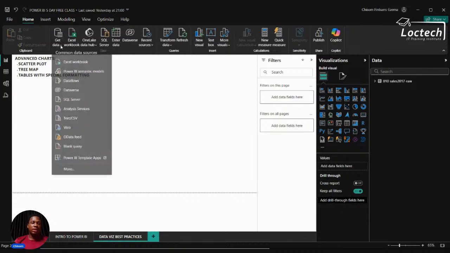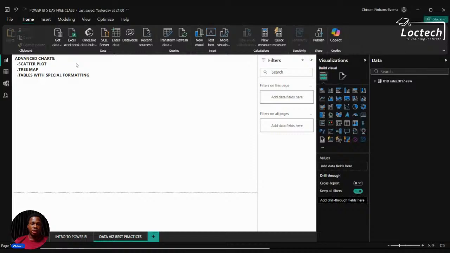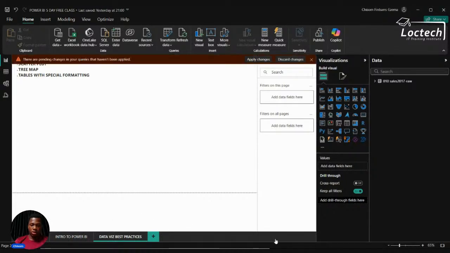So I'm going to go to get data, and the data set I have is in an Excel format. Just go to Excel workbook, then double click on correlation scatter plot. That's the data set I want to work with. I'm going to go straight to transform. This will take me to another window called Power Query Editor, where we transform data in Power BI. I will have to share my screen with you because it's taking me to another window. Let me present the new screen that just came up.